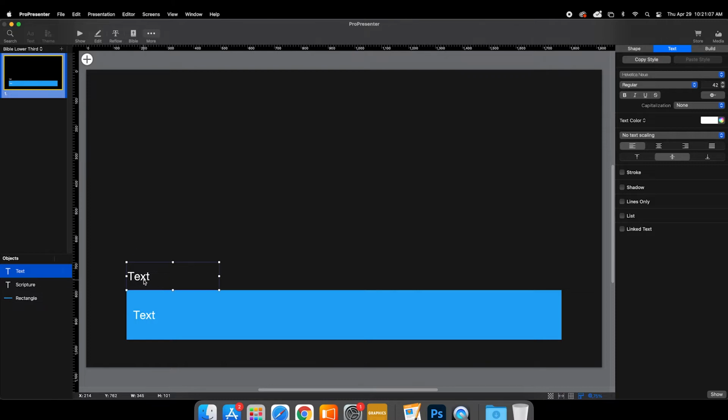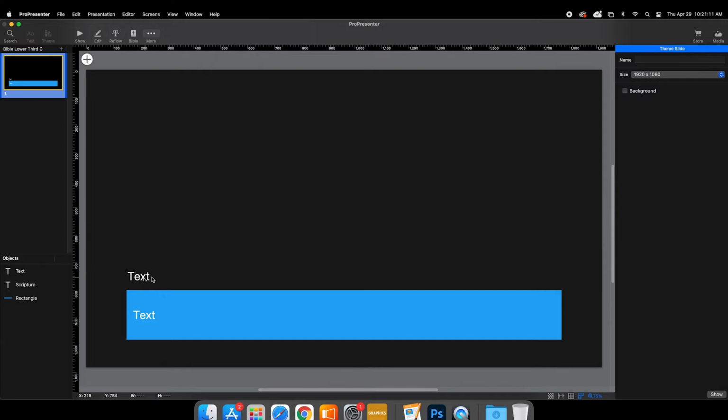Okay, so now you have your text for your scripture reference. Now you can leave it like that, but it's probably best to put a background behind it so it doesn't get lost when it's on the screen.